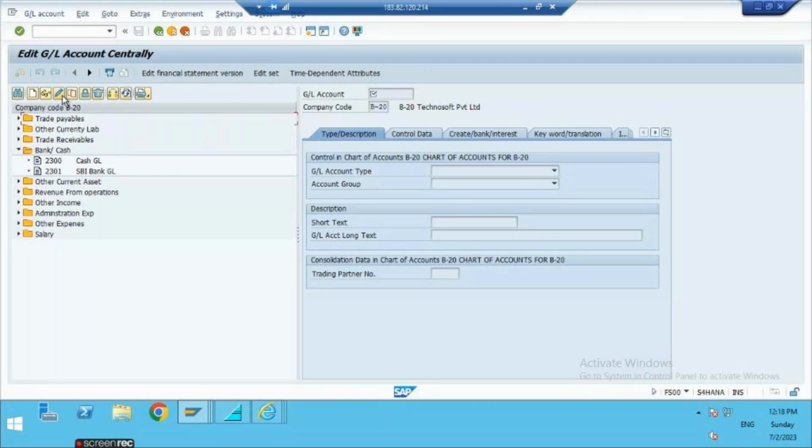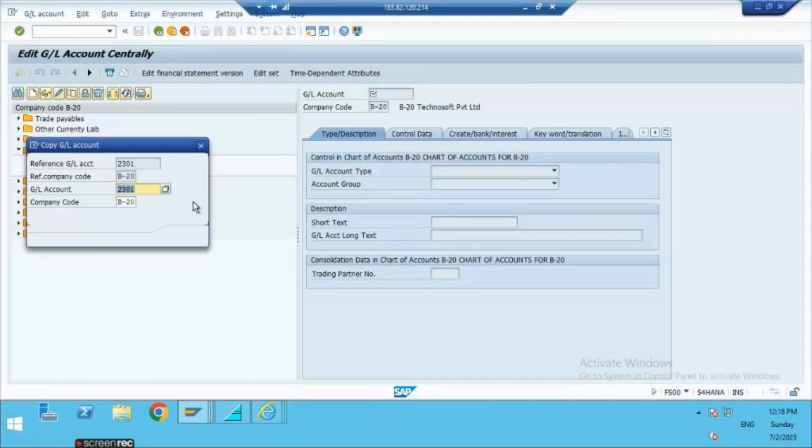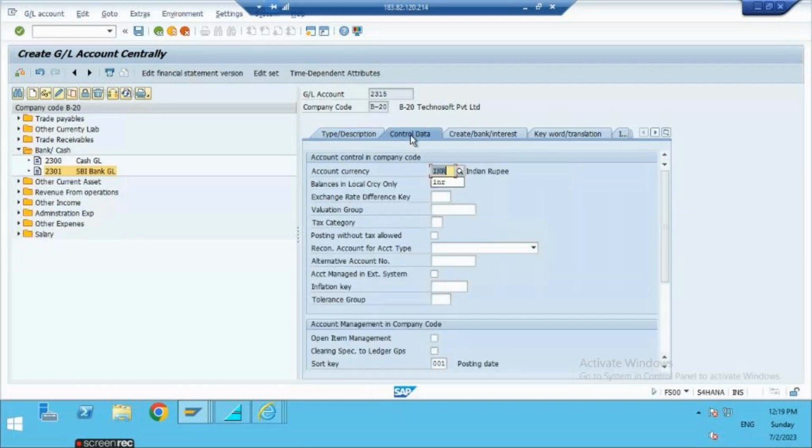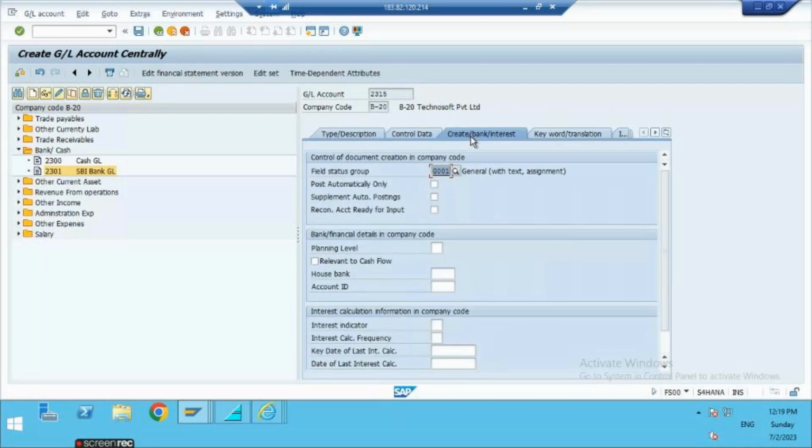So I create 2315, because I'll take away from this number. You'll come to know why. 2315. I create it as Cash GL Chennai. The only difference you have to make here compared to other cash or bank accounts is that in the create bank interest section, you have to select post automatically only for this cash GL.